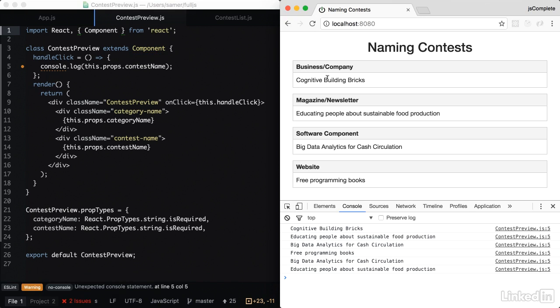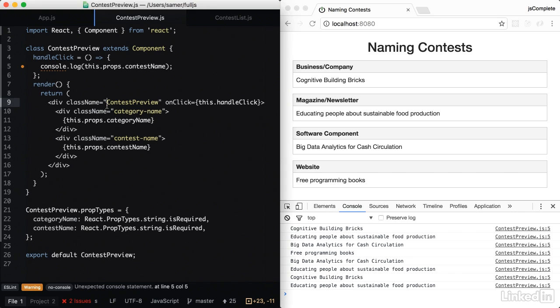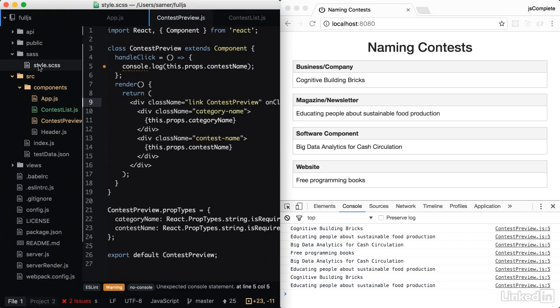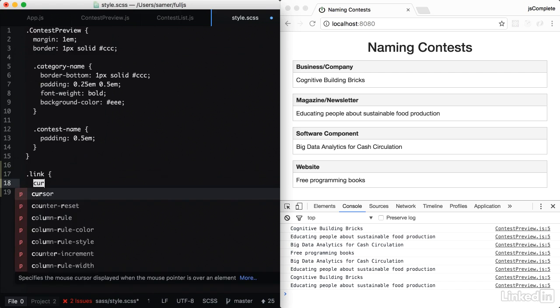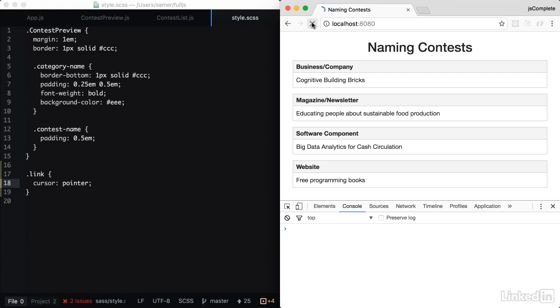Although when I hover over these, they don't appear clickable because the cursor is not a pointer. So let's fix this. This is very simple. I'm going to give the top level class here a link class. And inside my style sheet, I'll do a link top level class here with cursor pointer. That should fix it. Refresh, clickable, and we can click it.